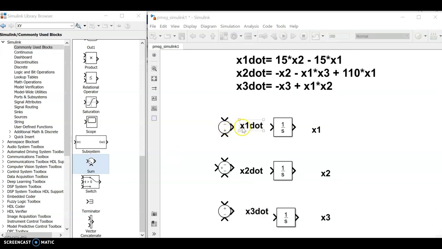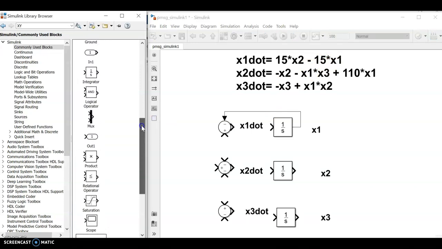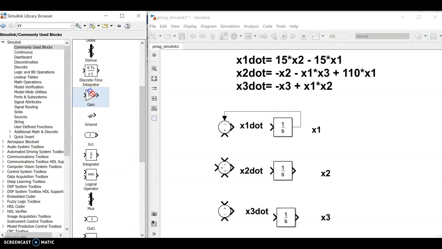Now x1 dot, the output, is a summation of 15x2 minus 15x1. That means x1 and x2 minus x1. So this one has a minus sign here, so I'm going to connect it like this. But this 15 has to be there, so this 15 will be taken care of by a gain block. I'll click and drag it here.